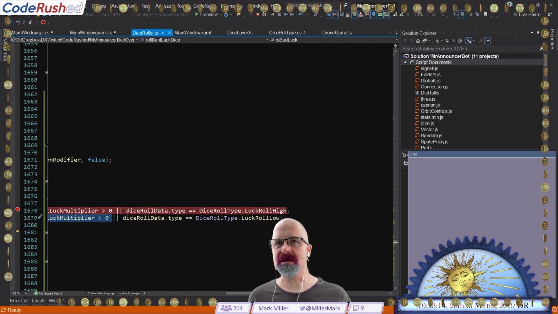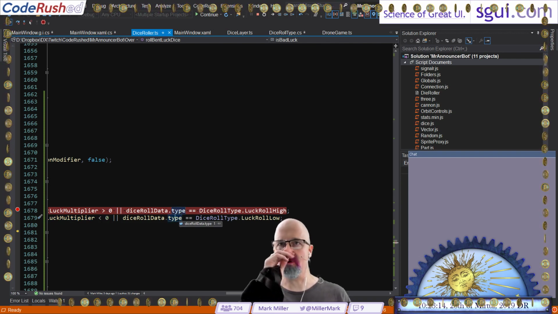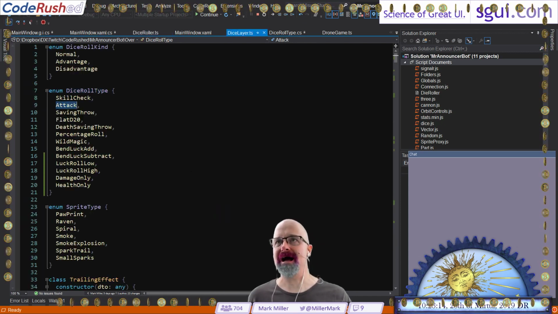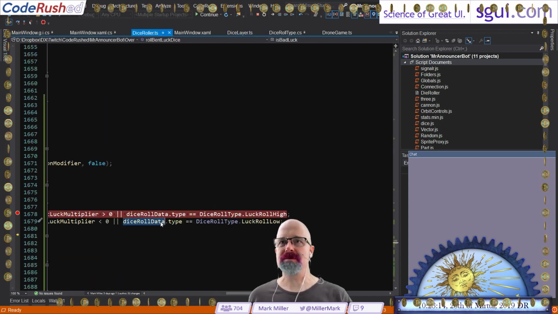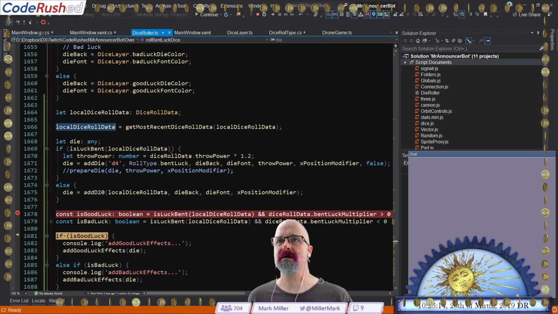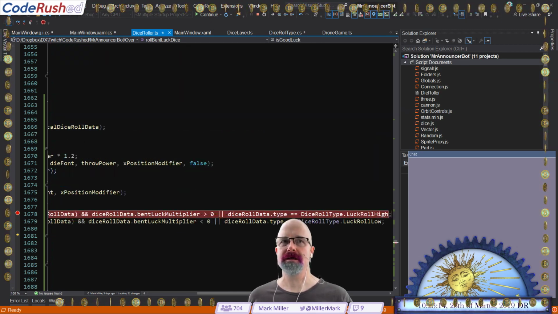Now wait, what's the precedence logic there? Here, dice roll data type is 1. This is my problem. Here, 1, if we drive into here, is an attack. It thinks it's an attack. My problem is my dice roll data, I'm using the wrong one. I want to use local dice roll data here. Gotcha. I want to use that here and here.